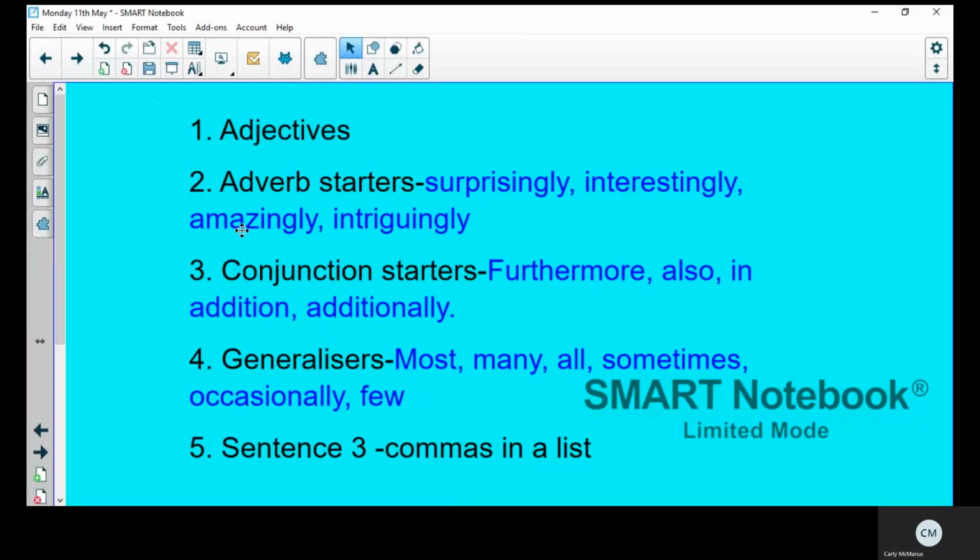Now, well done to those children that did actually do the work. However, there were quite a few in my class that opened up the activity but didn't complete it. You must do this to keep up to date with your writing. Now, today you're writing 1 paragraph, your last paragraph, and you should have everything in here included in it. Obviously, I don't want to see 5 adverb starters. You can pick one and try to choose one that you've not used yet. Same with the conjunction starters. Try to choose one that you haven't already included, and the same with the generalizers.